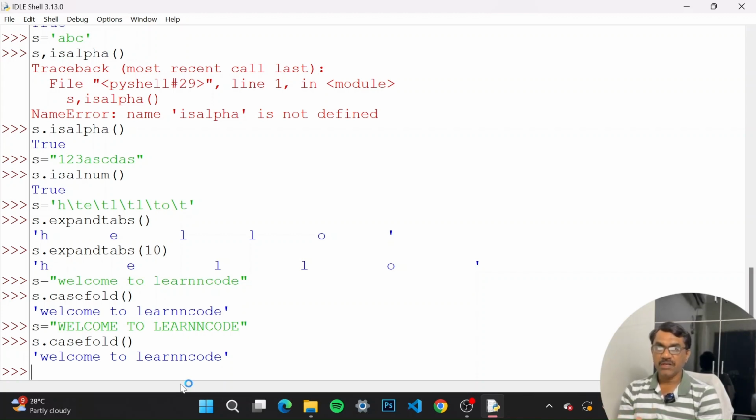It is similar to lower, but it is an aggressive lowercase. What do you mean by aggressive lowercase? The casefold method is going to convert even Arabic letters into lowercase. So Arabic letters also it is possibly going to convert into lowercase. That's the main difference between the casefold method and lower.